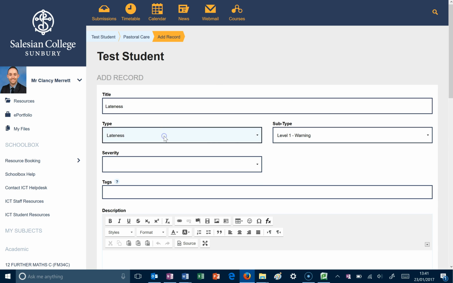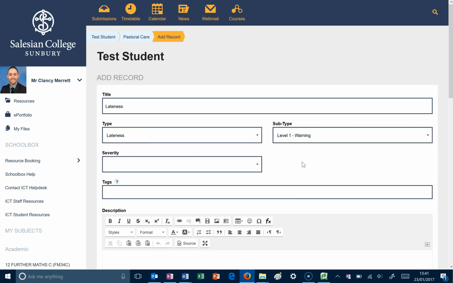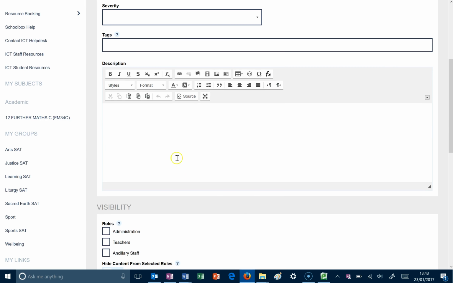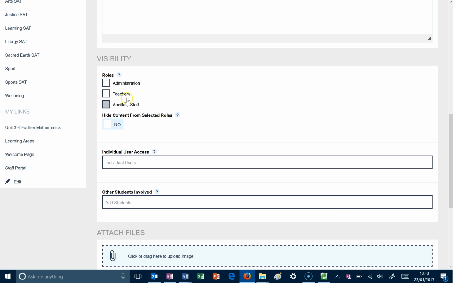After you've chosen the type, you'll be prompted to a subtype, which is either a warning or a formal lunch detention in the case of the lateness category. These subtypes will change depending upon which type you select, so that you will follow up with the right action. If we scroll down, we can leave severity and leave tags. In the description, you can put any additional information relevant to the record. Under visibility, tick teachers and auxiliary staff.